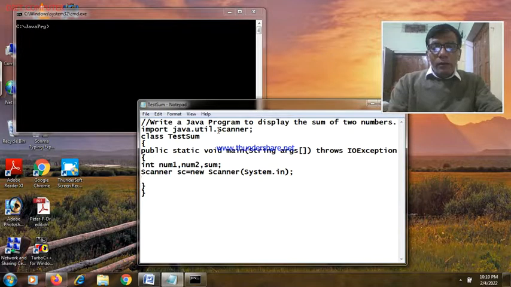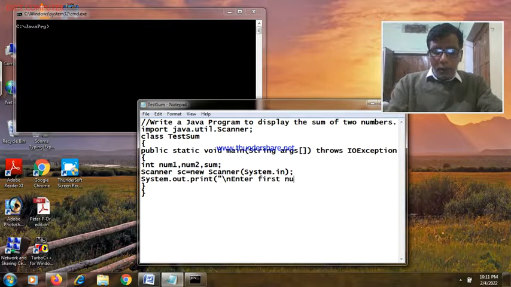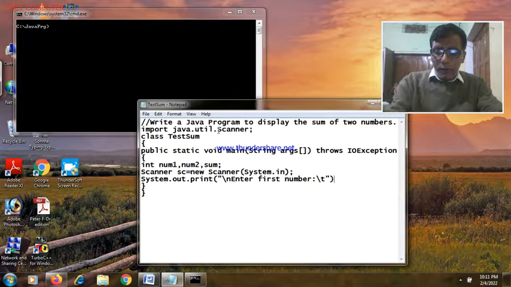Now I am going to write a message to the user: Enter first number. This message will help the user to know about the input, and the user has to perform the similar task during the runtime of the program. Now I have displayed the message before taking input, and now I am going to take an input.